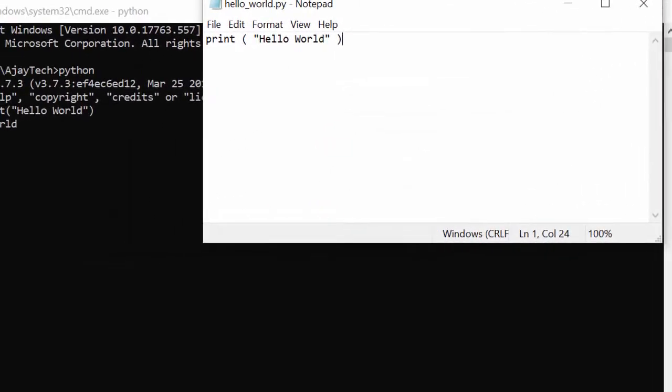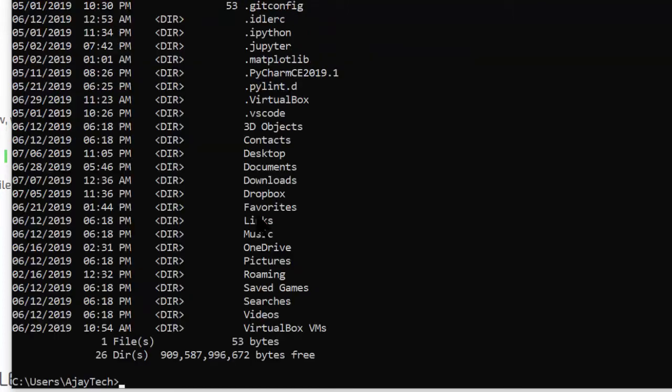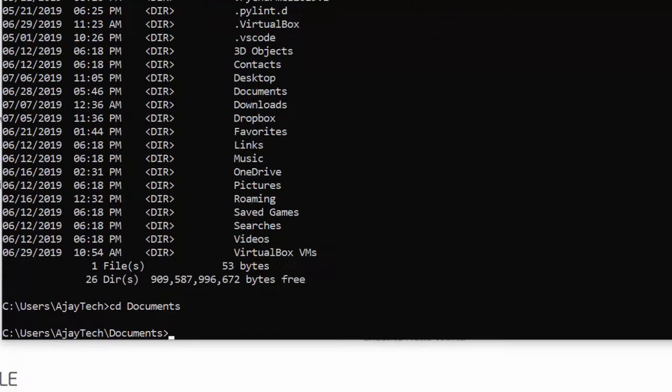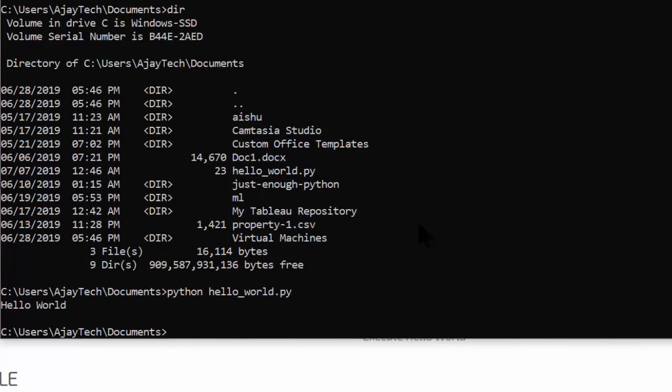And let's quit this actually. And where is it? We are in documents, right? So we go to documents, cd documents, dir, and here is our hello world program. So we can run this by saying python hello_world.py, right? It prints out the hello world. That's another way to run a program.